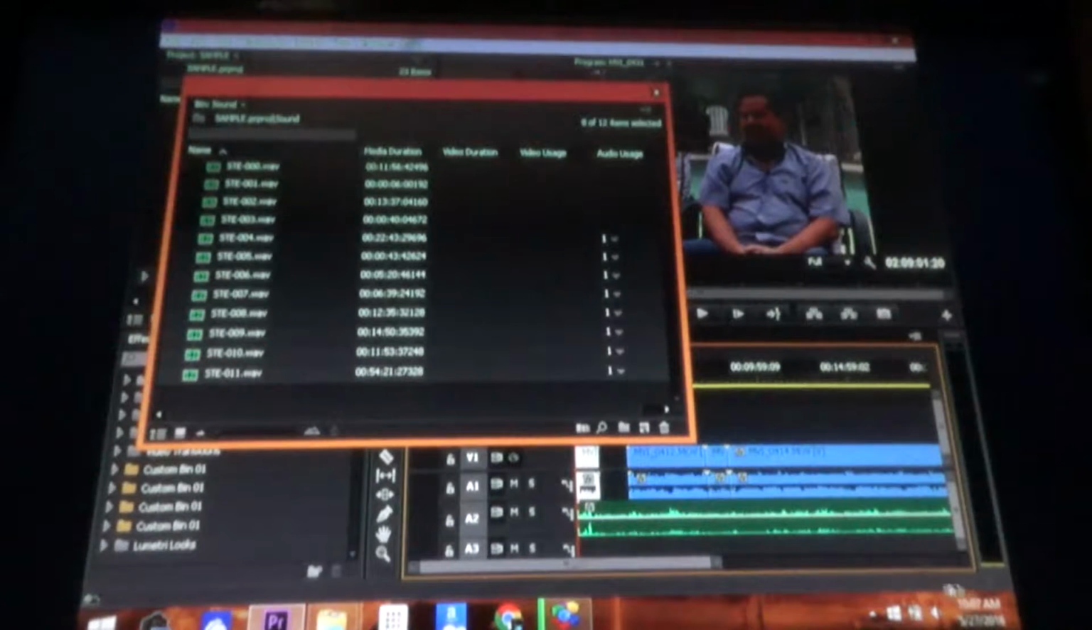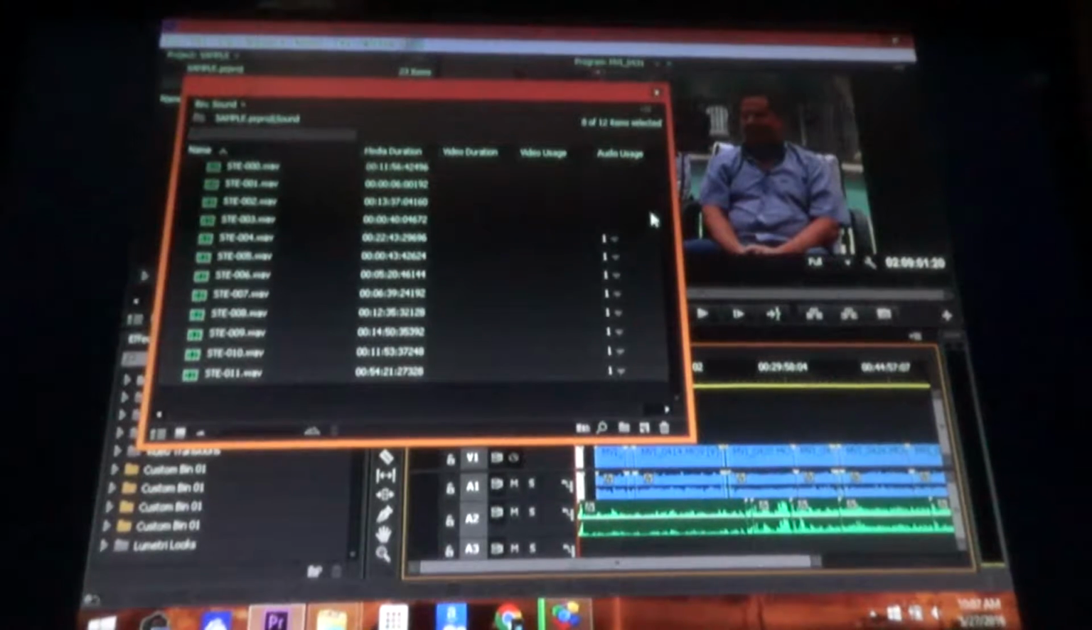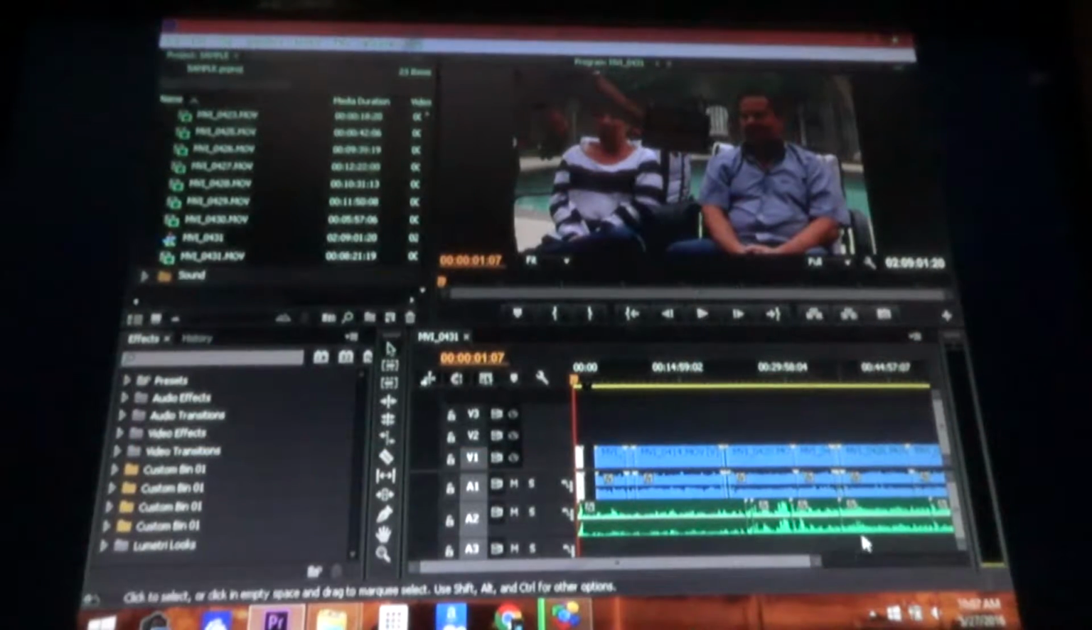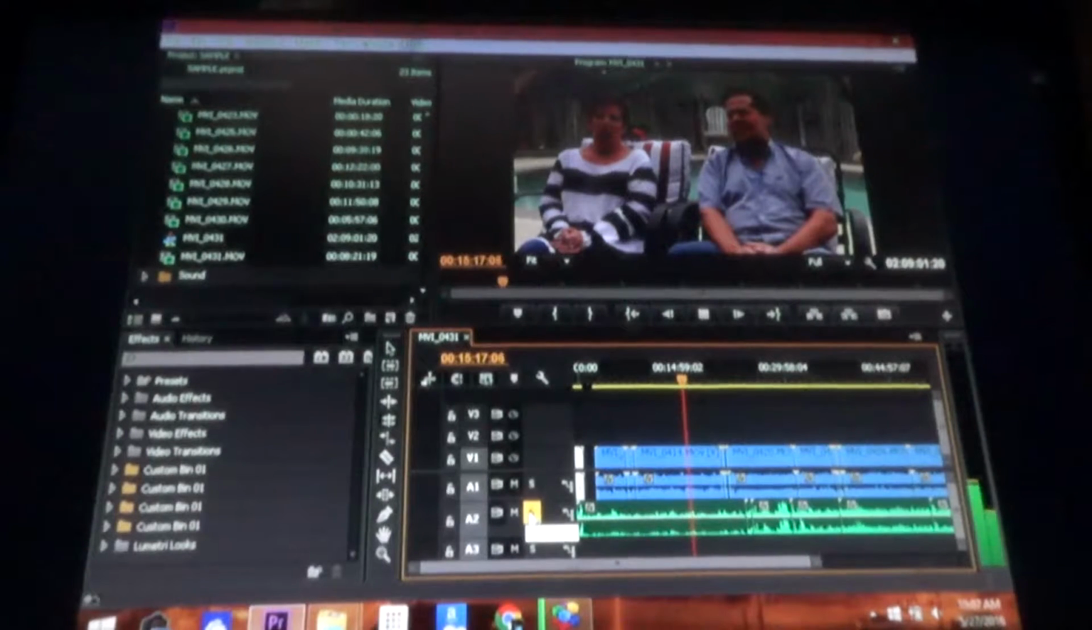It might need a little time. You'll see a bar in the corner that's rendering it, reading it. You can see I changed the levels at one point. Okay, so let me just make sure. S is solo, M is mute.